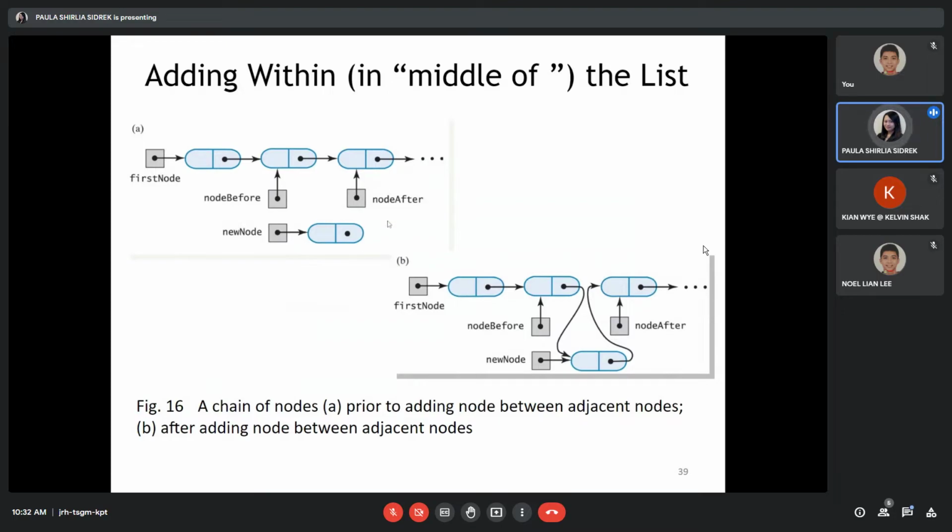A is basically presenting prior to adding a node between adjacent nodes. Yep. So you see this, if you notice, this is a new node. So what happened here? This will have the address of the next node, and this will refer to the address of this node. Okay, that is in between.